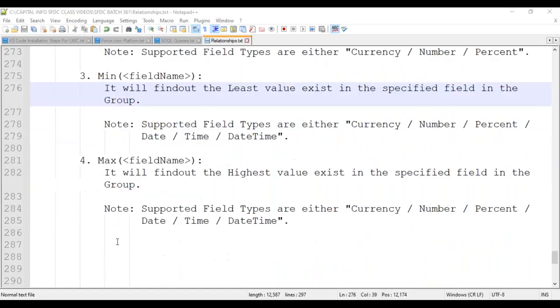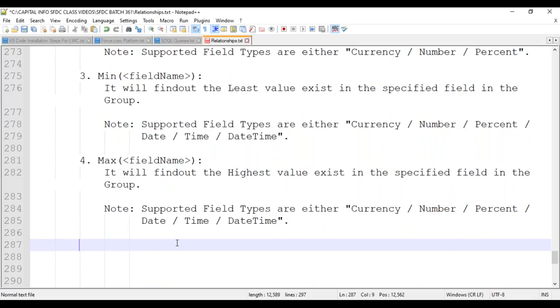Firoz, are we not seeing this practically, the roll-up summary? We'll see. Now, after this notes point, I will give you that.